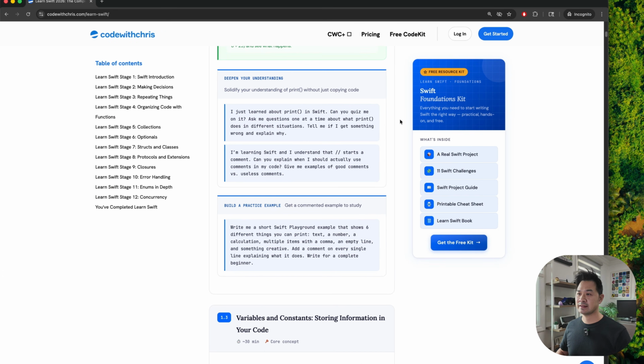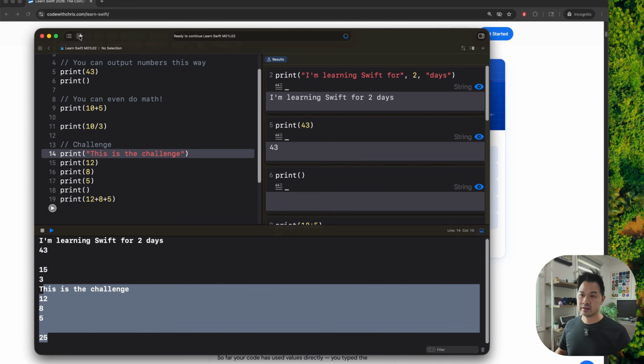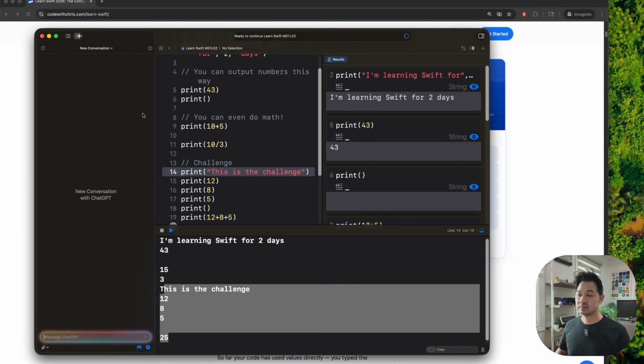let's take a look at using AI to deepen your understanding. So this is actually really good. Can you quiz me on it? Ask me questions one at a time about what the print does in different situations. Tell me if I got something wrong and explain why. This is the AI panel.